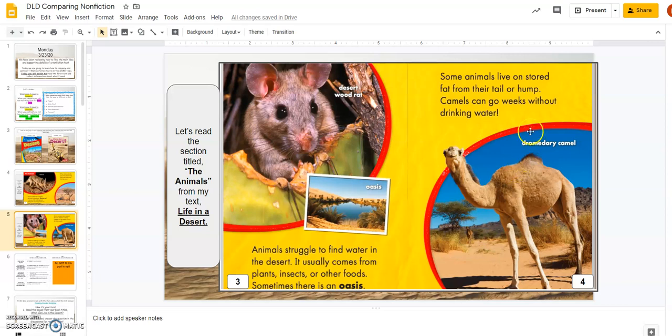Oh, so we've talked about that word stored, there's multiple meanings of that word, like you go to the store. But remember, this means they save it. So this animal's living on saved fat. So this must be saved, and there's some like water in there. That's pretty cool.